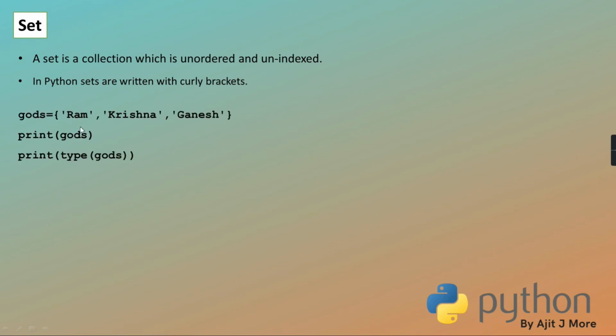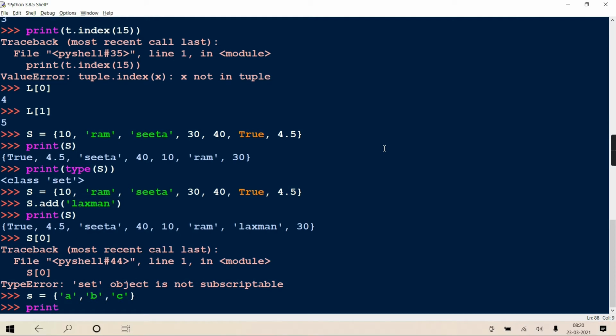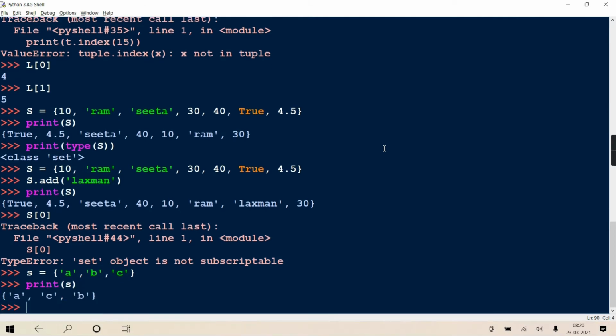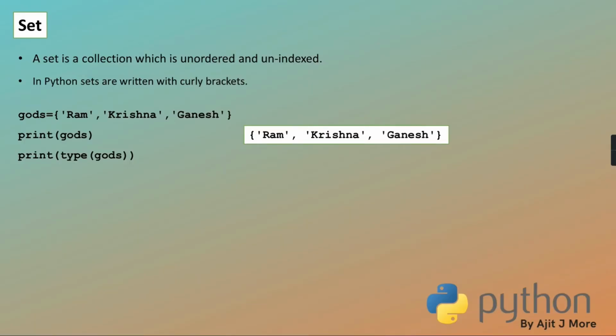Okay. So gods equal to, I'm writing Ram, Krishna and Ganesh. And then I'm writing gods. That set is printed. Sometimes it may display the same sequence, but it can be unpredictable also. No guarantee. Like S equal to, I'm using A, B and C suppose, and print S. Now you can see A, C, B has happened. And if you check its type, it will say that it's an object of class set.